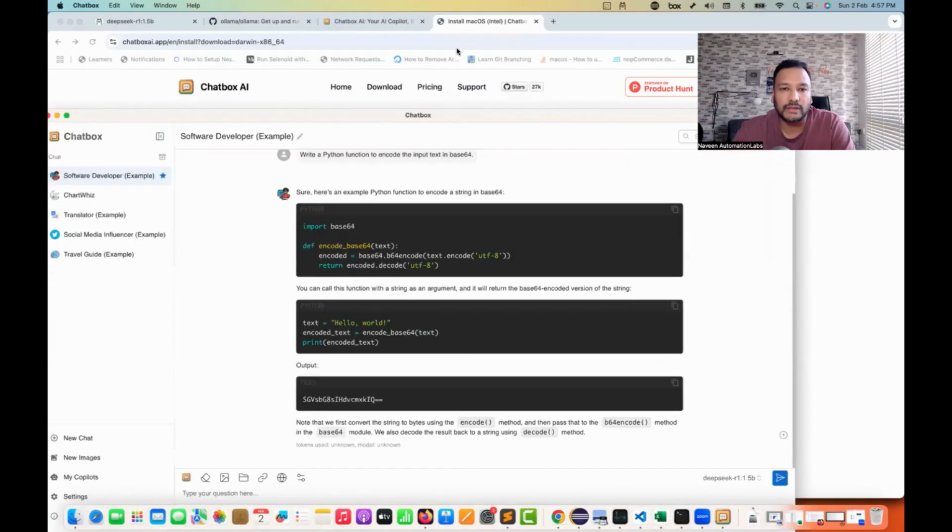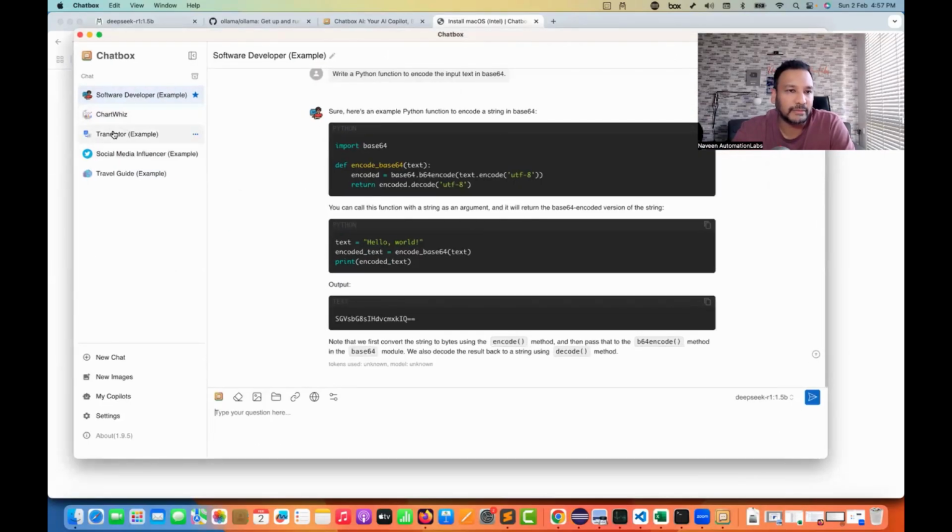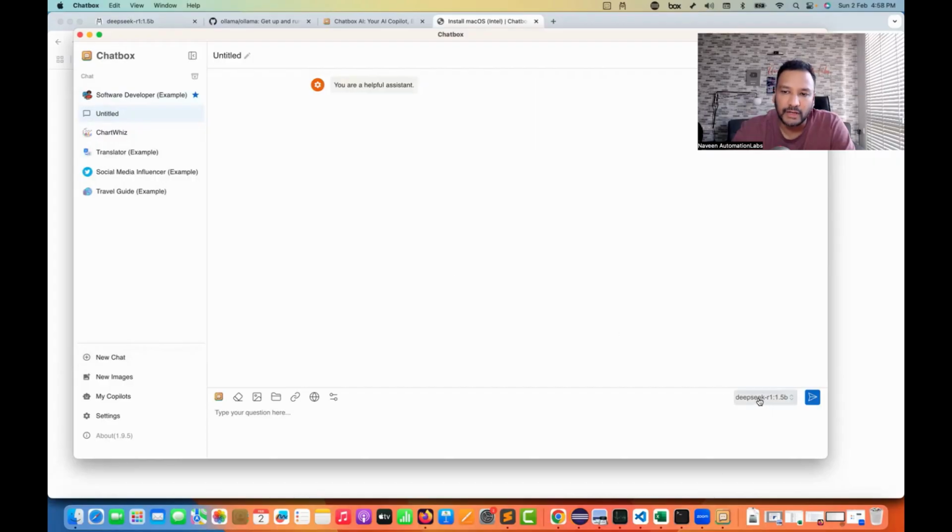Now in this particular Chatbox, you see software developer example, translator example, social media influencer, a number of examples that they have given. You can start your own new chat here, and you can select which model you really want to use. I'm going to use DeepSeek R1, which is here, and here also I can give my prompt. See, everything is running in my local. I'm not running on the DeepSeek platform or any other platform online. So here again, I'm giving one simple prompt: print hello world using Java.